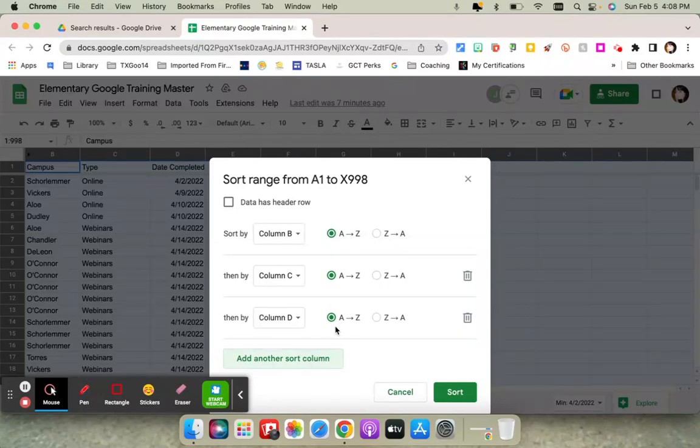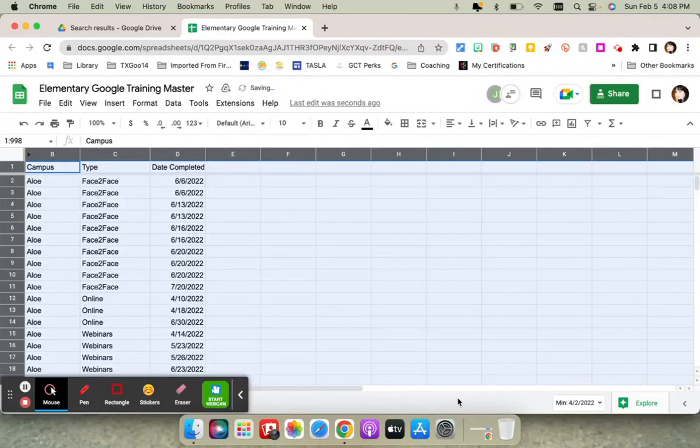So what I've requested here is for my campuses to be grouped together by alphabetical order, and then within those campuses, the training is grouped together by alphabetical order. And then within the campus, within the training, we are putting it in chronological order. Let me click the sort button and see that magic happen. Yay. Now all of my campuses are in alphabetical order, and within that, I can see the types of training that they did and then the dates.